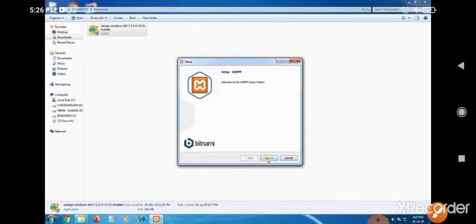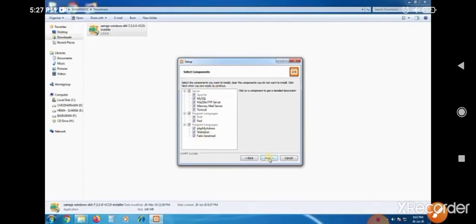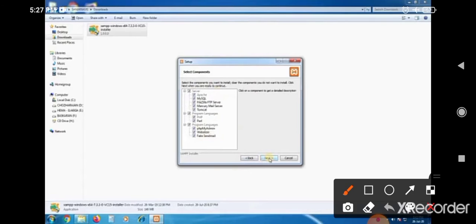So the next page will be displayed. The setup XAMPP page will be opened. In this dialog box, we don't do anything. We just click on the next button only. After that, the select components dialog box will be opened. Here all the check boxes should be marked. We do not do anything here. Just click the next button.